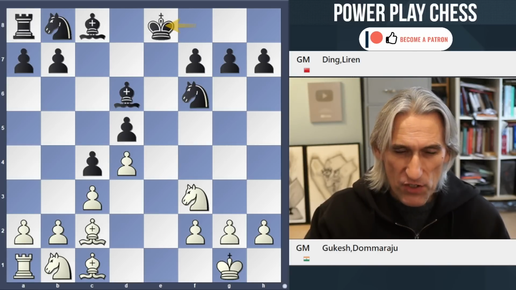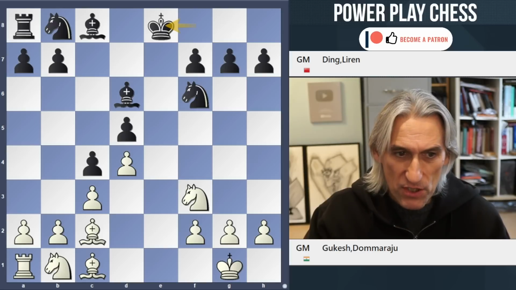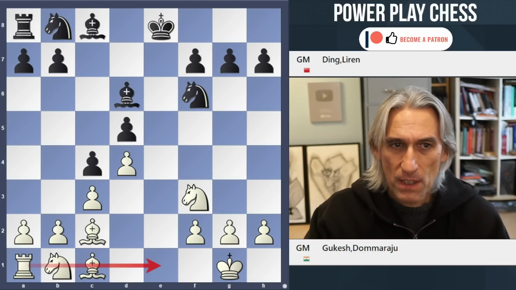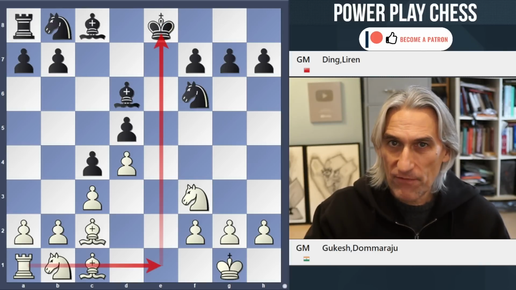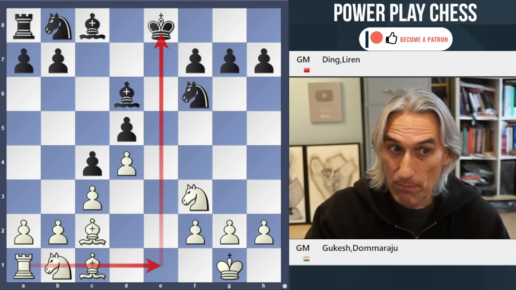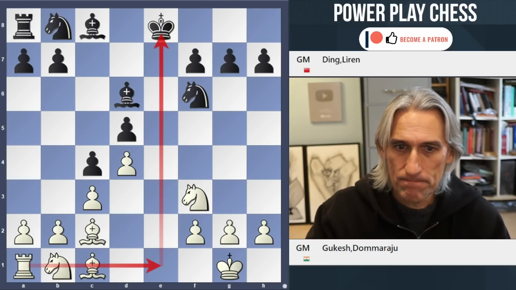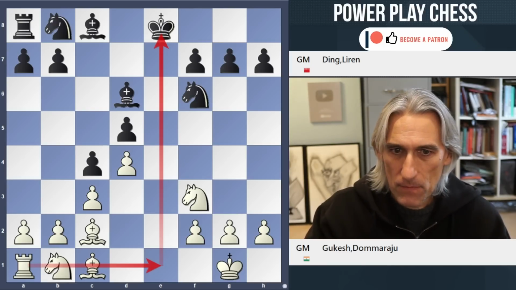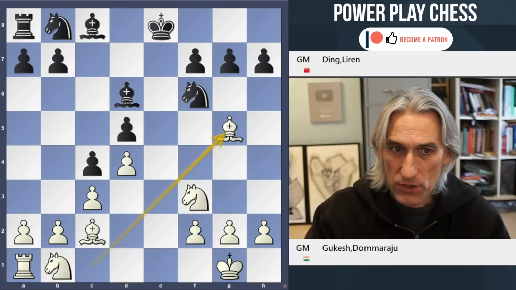So why has Gukesh done that? It means that perhaps he can get the rook to the e-file and claim control of that e-file before black's pieces come out. So bishop g5, okay, straightforward development.